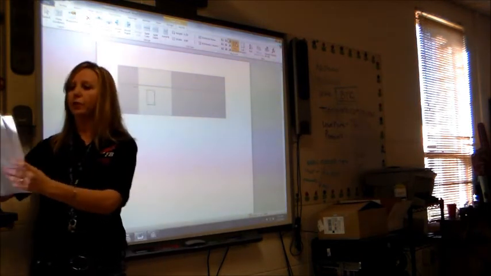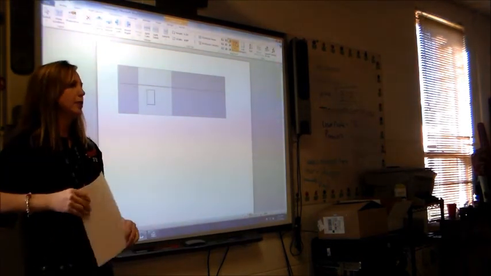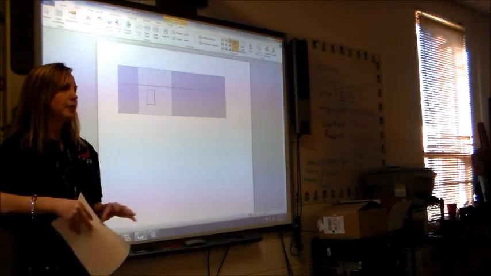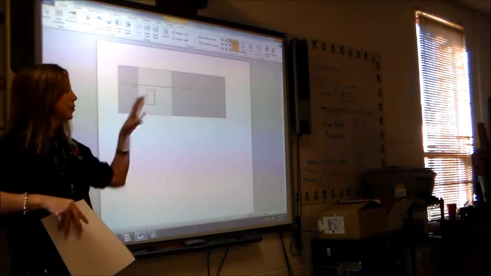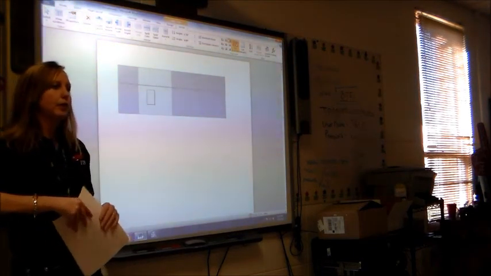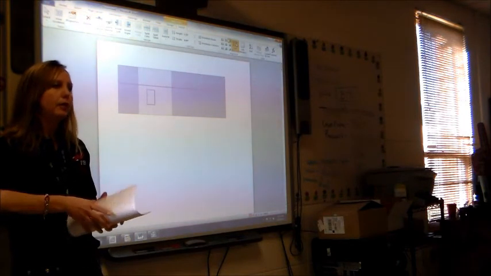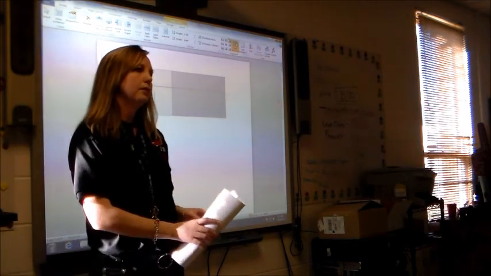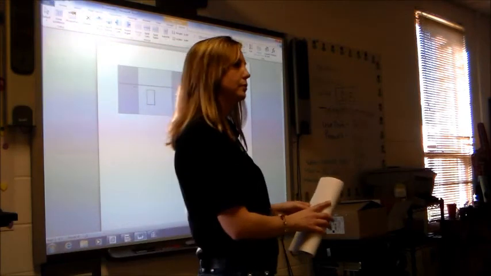Does anybody know when you would want to use a table in a document? Anybody give me an example of that? Why would you put a table in a Word document? What would a use of it be?